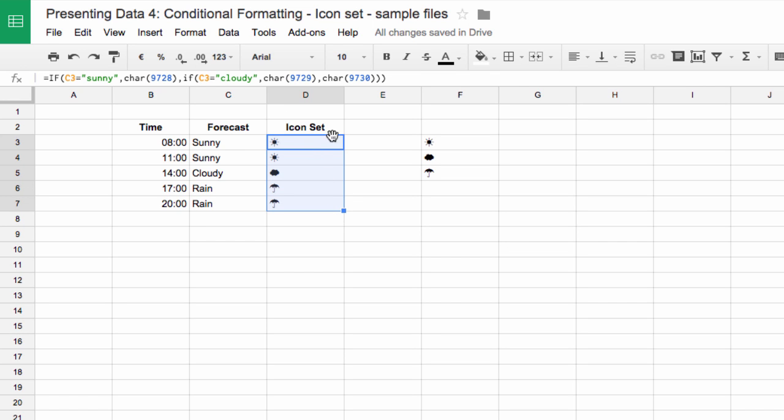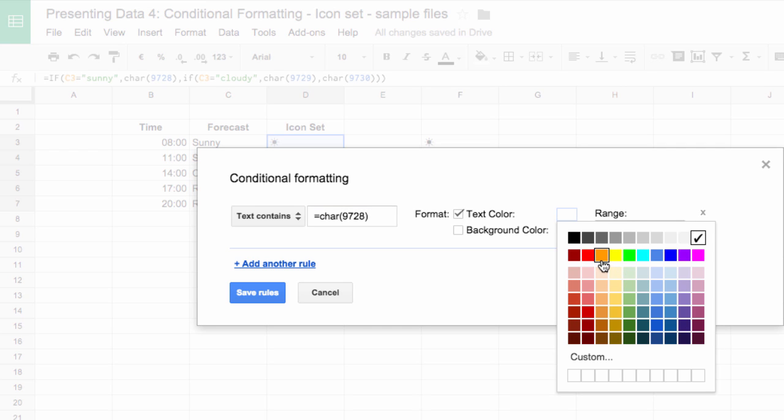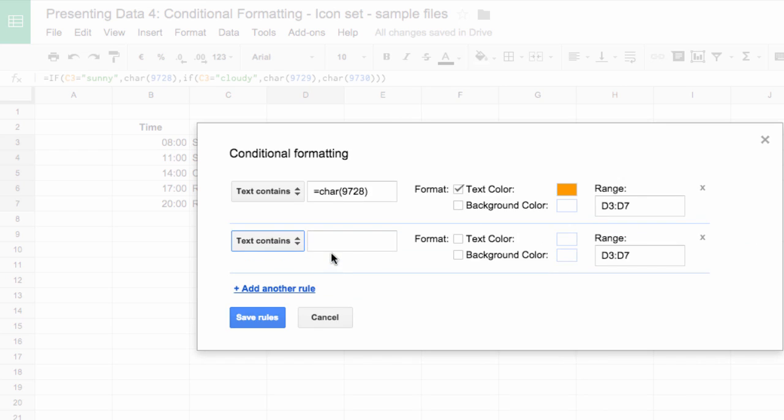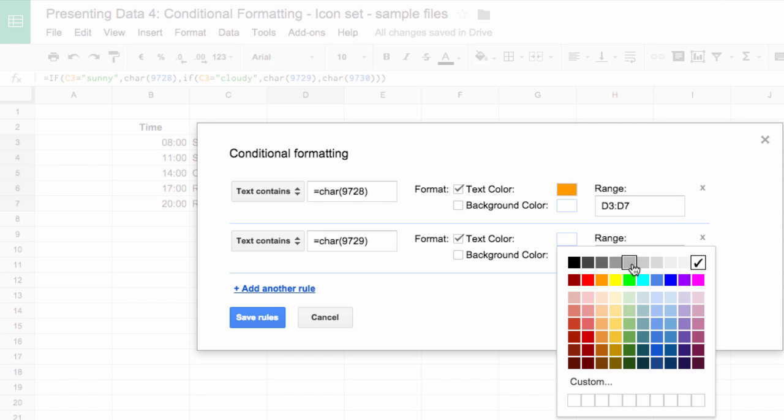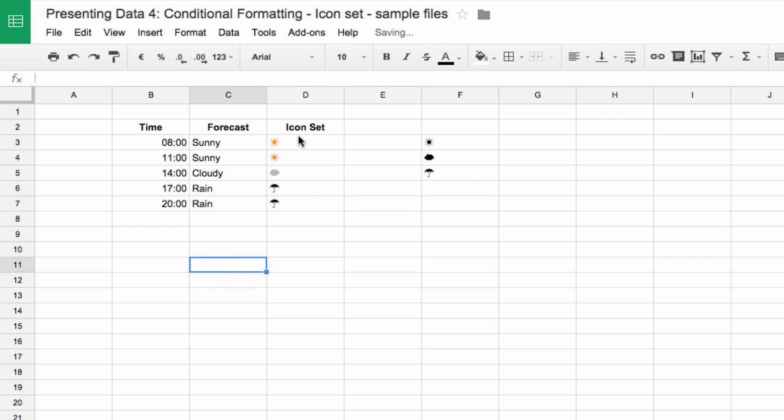So we can add a little bit of color here again. So right click, select conditional formatting. Text contains equals CHAR 9728, format text as orange for the sun. Text contains equals CHAR 9729, text color is gray. And probably we could leave the last one as black. Save the rules. And there we go.